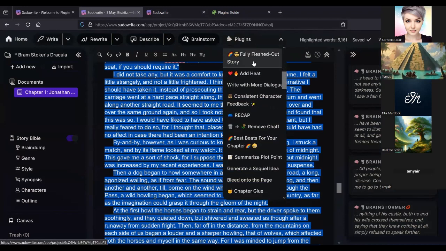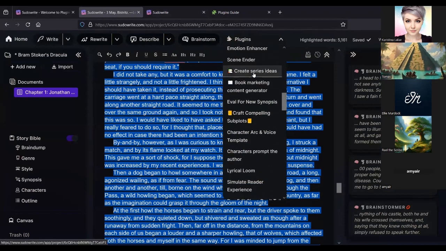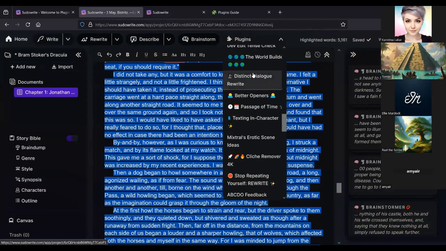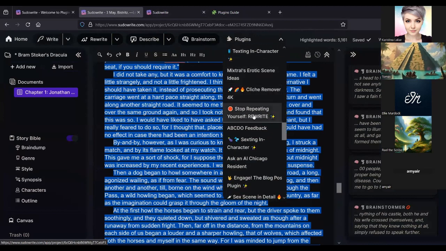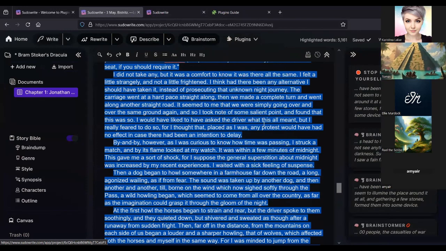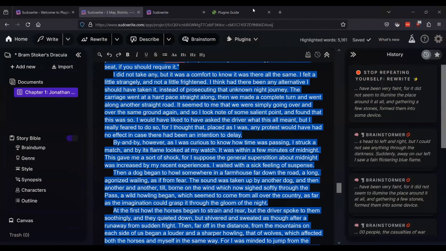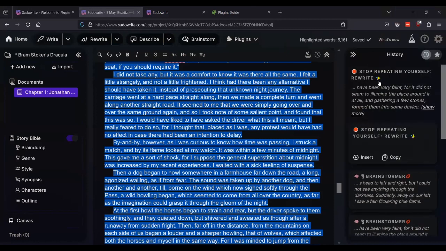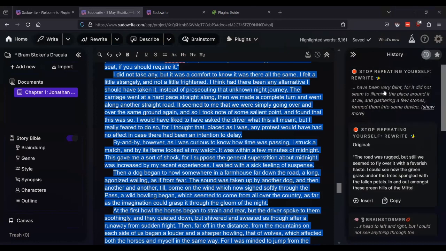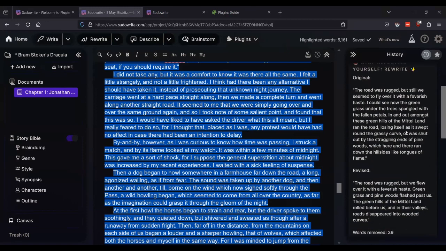And it is called, forget what emoji I used, but we'll find, stop repeating yourself, rewrite. Now, I don't know if there's really all that much repetition in here, but we'll give it a try and see what we come up with. The plugin is working, so all right, here we go, the output.